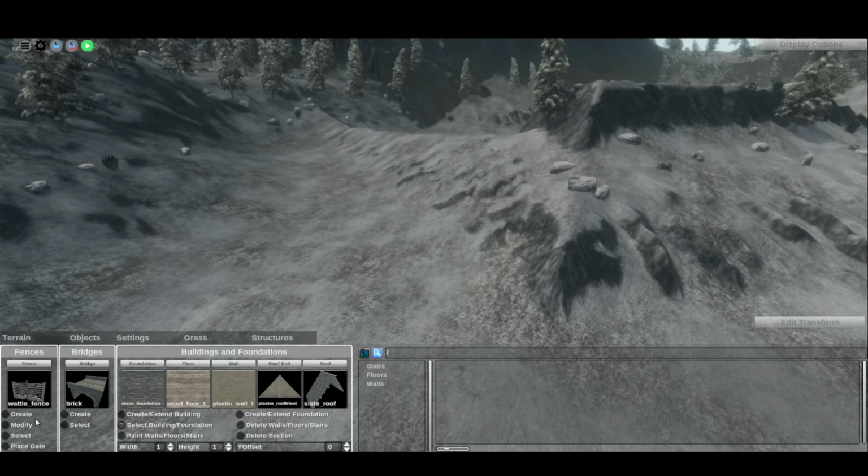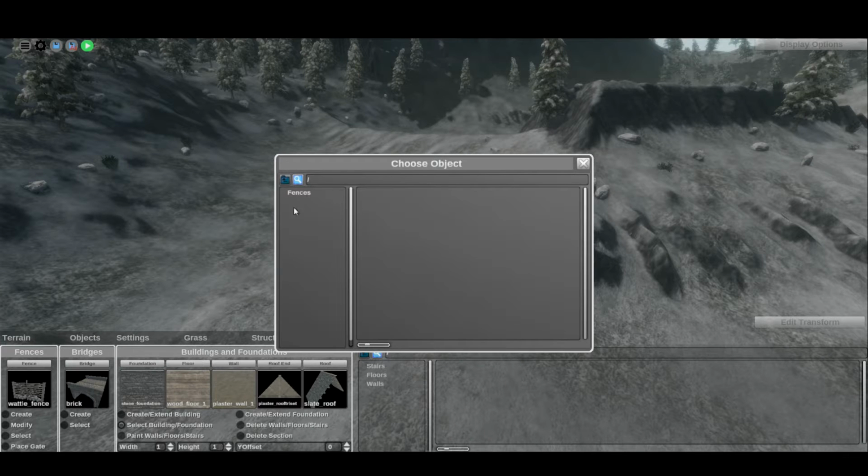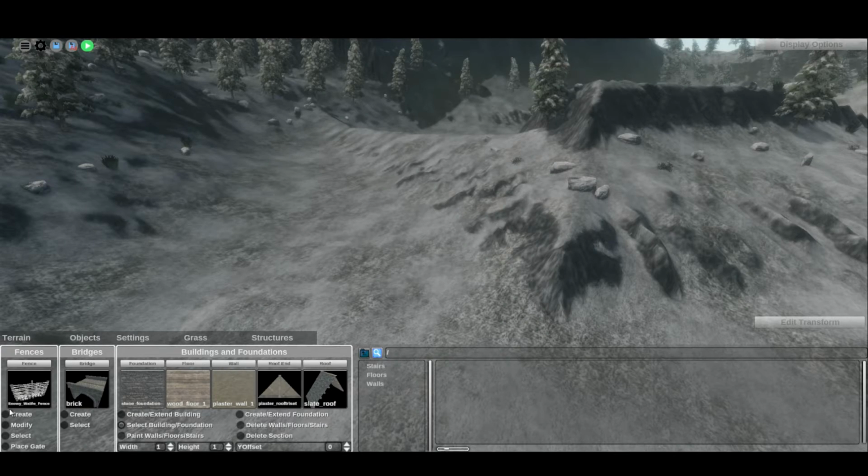Each one of these has a button over it, and when you click on it, you'll get a selection. This is like a folder hierarchy. When you click on the folder, it'll show you what's inside of it, but you have to double click to get to subfolders. Then you click on which one you want. If you want to see their names, you can click this little slider right here and scale it up until the name pops up. We're going to use the snowy fence because it's snow level.